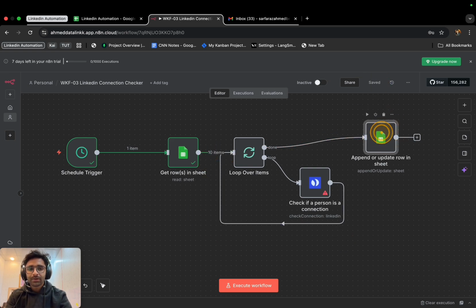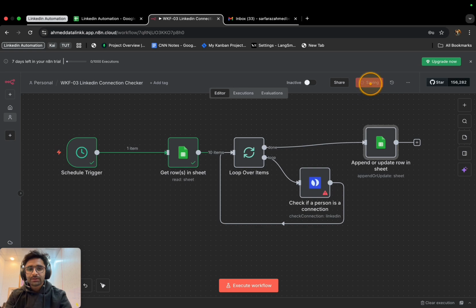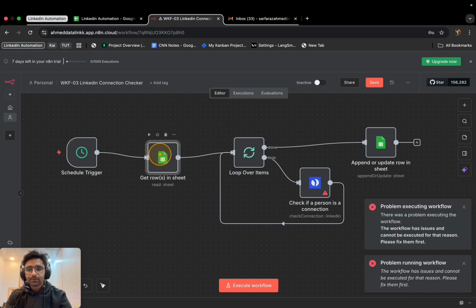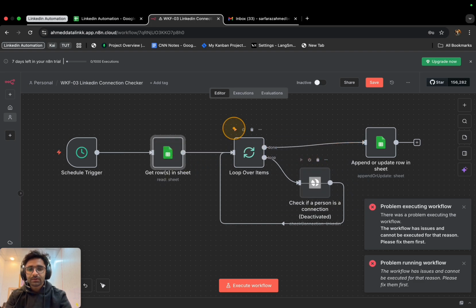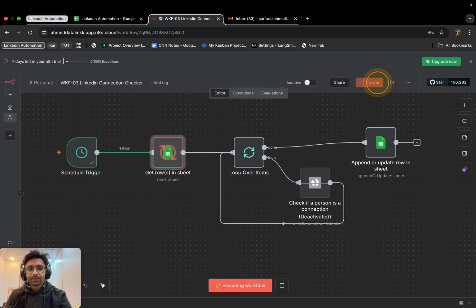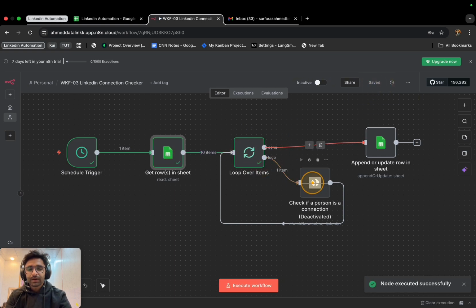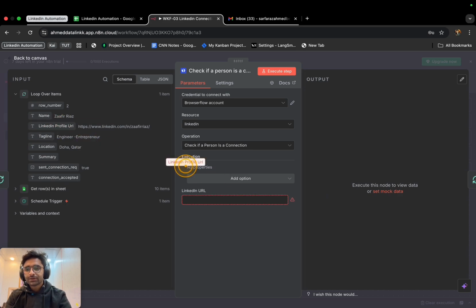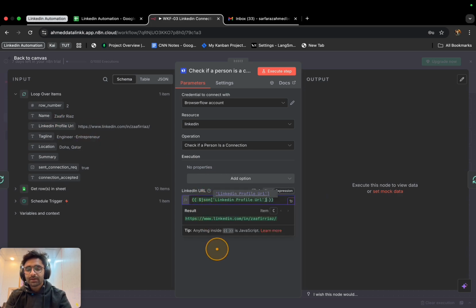Let me save it, and let me first run it. So I'm getting errors. Let me deactivate it because this is not still configured. Let me run it, so I will get one profile at a time. Now here what we will check, we will provide the same LinkedIn URL, and it will be checking if the connection request is sent or not.